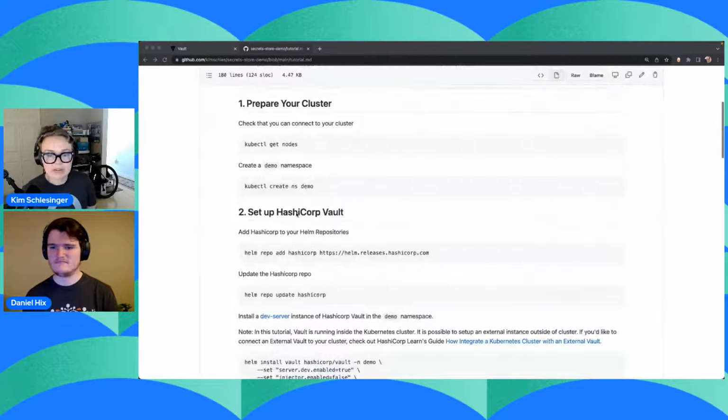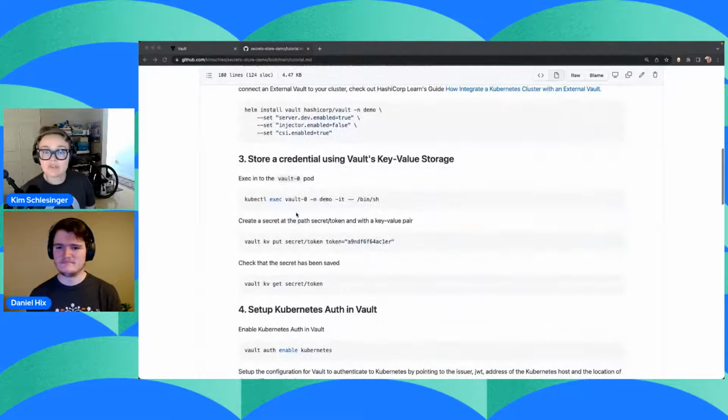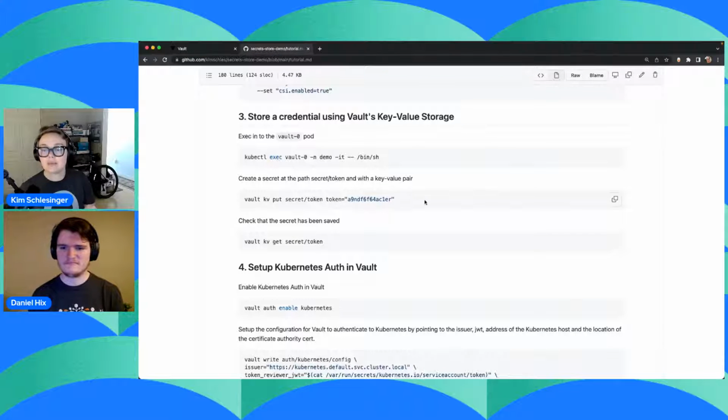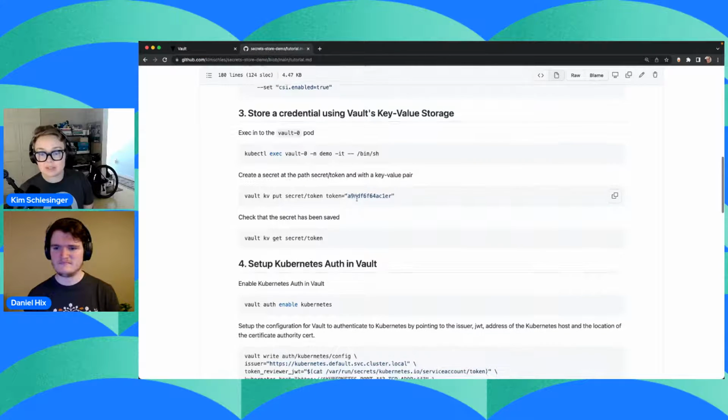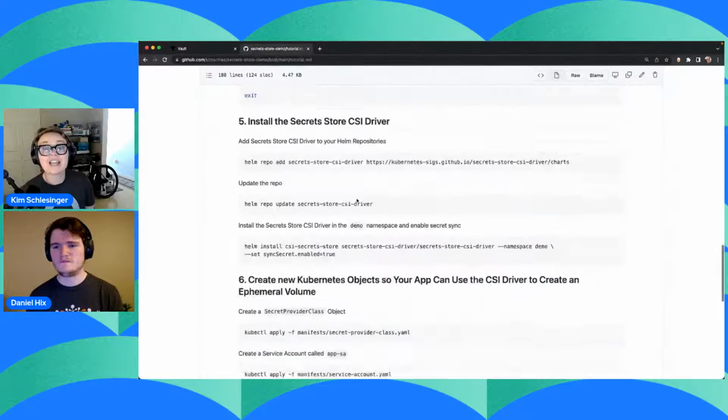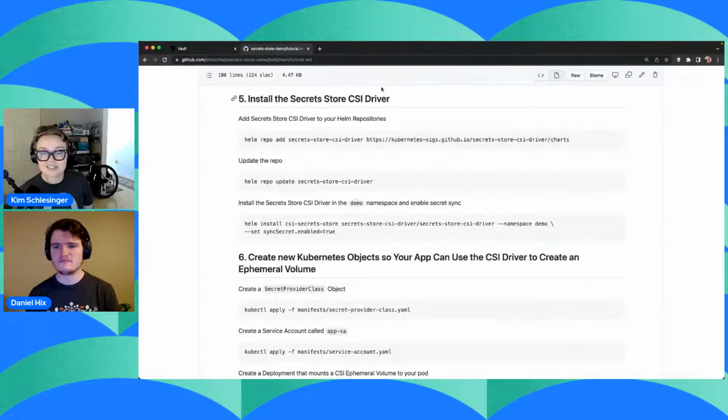My cluster's prepared. I've already set up HashiCorp Vault. You already saw the credential is stored in the Vault KV storage, but this command is what I use to put it there. Set up Kubernetes auth in Vault. And so we're on step 5.